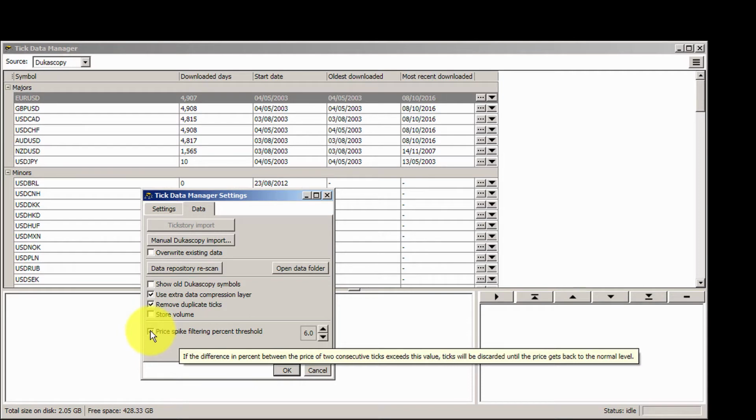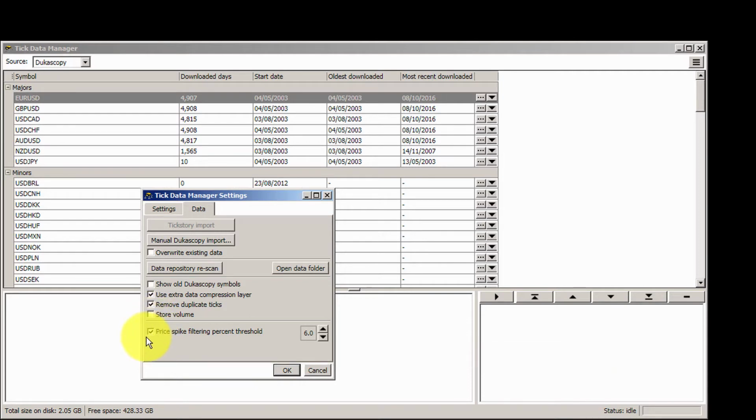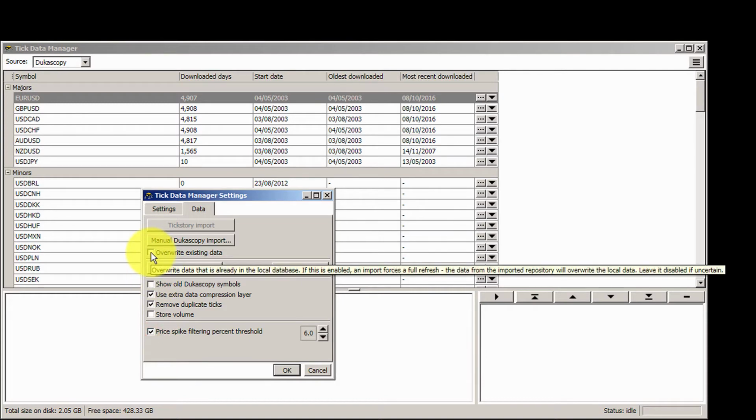So I'm actually not using this option now, and if I wanted to use it, I would have to click it and click this overwrite function here and re-download all the data, which basically forces a full refresh of all the data. And you can actually, if you select the dates again, you'll be able to overwrite all the data you have in the repository.